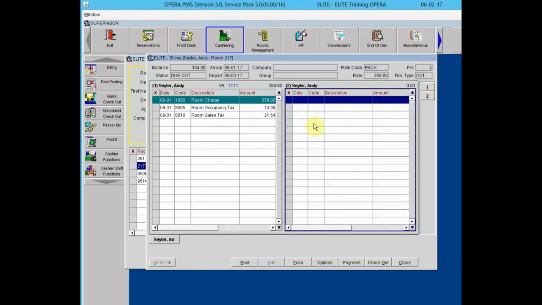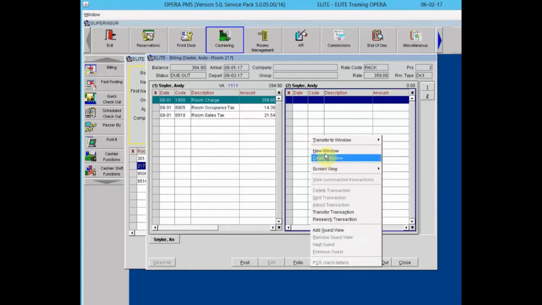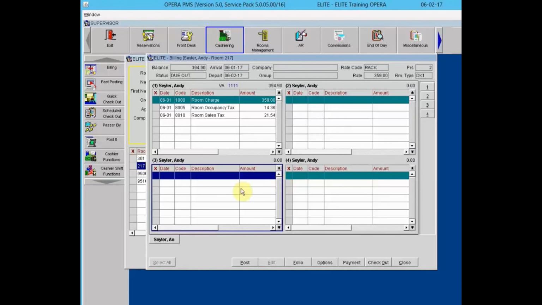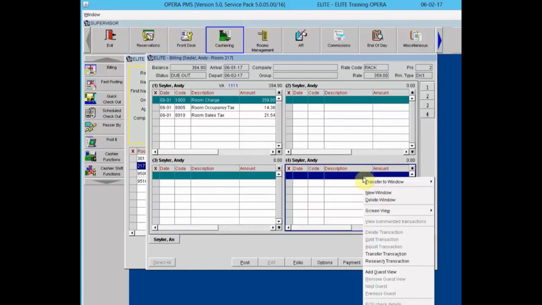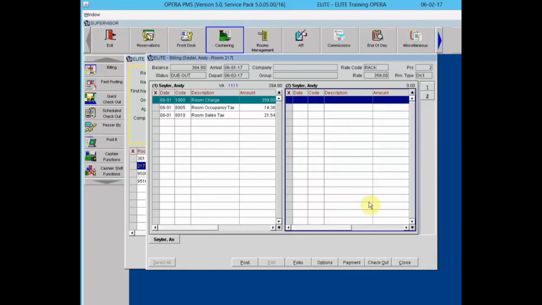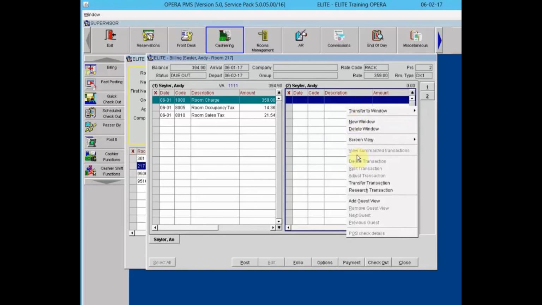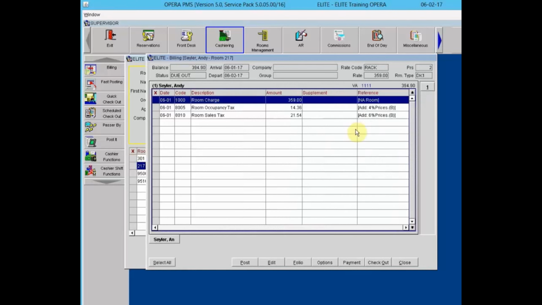If I want to see folio 3 and 4, I could do a right click anywhere on my screen, choose new window, and now I have folio 1, 2, 3, and 4. If I want to get rid of folio number 3 and 4, I can click in number 4 and it cannot have any postings in the window. Do a right click and I choose delete window. If I want to get rid of number 2, do a right click on the window and choose delete window.